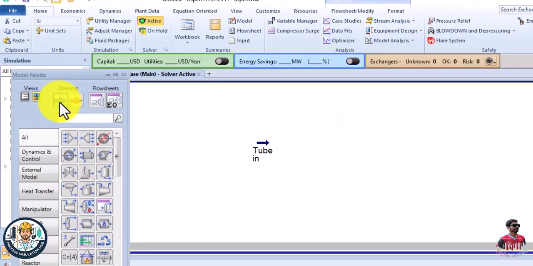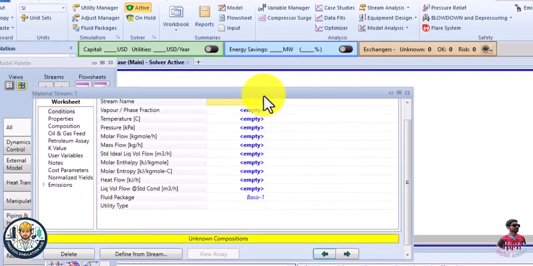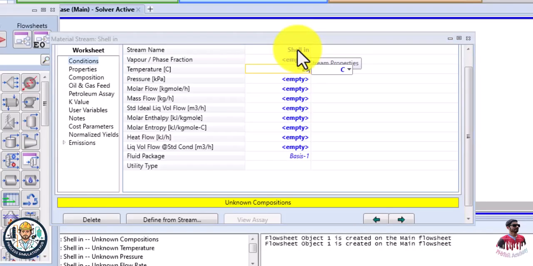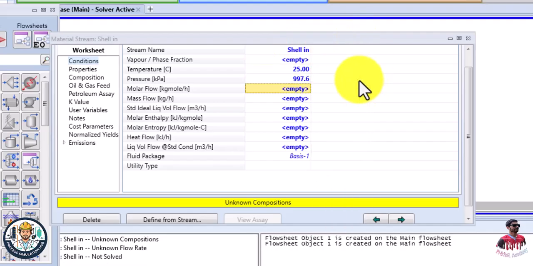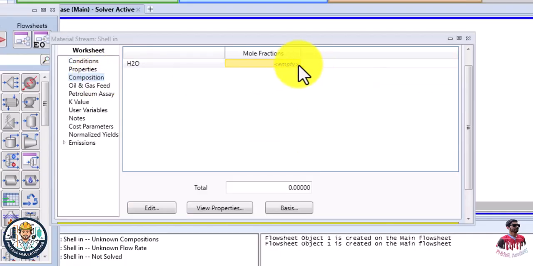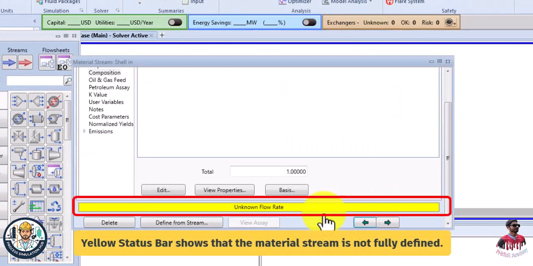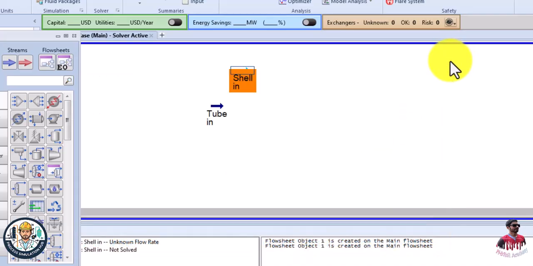Add another material stream. Double-click the stream to enter the properties of the cold fluid and name it Shell In. Set the temperature to 25 degrees Celsius, the pressure to 130 psig, and the mass flow rate is unknown. Next, open the Composition tab and enter the mole fraction of water, that is, 1 in this case. After defining the composition, click OK and close the material stream window.